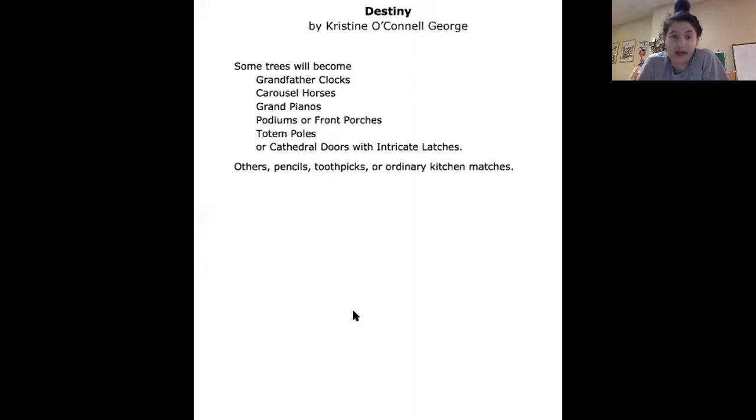Some trees will become grandfather clocks, carousel horses, grand pianos, podiums or front porches, totem poles, or cathedral doors with intricate latches. Others, pencils, toothpicks, or ordinary kitchen matches. So you can tell this is a list poem because it does exactly that. It lists things that will be made out of trees, right? So things that are made of wood, right? Some trees will become this, right? You'll make a piano is made of wood, a clock is made of wood. And then at the end, you get a little extra there. So let's take a look at things I noticed from this list poem, and maybe you noticed them too.